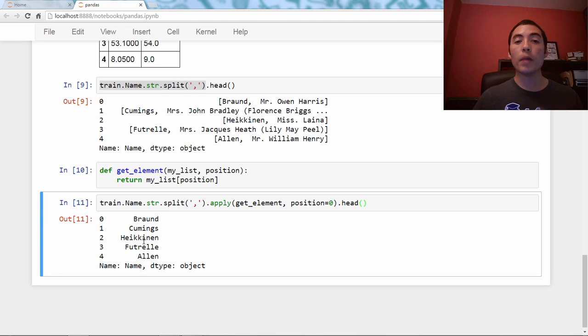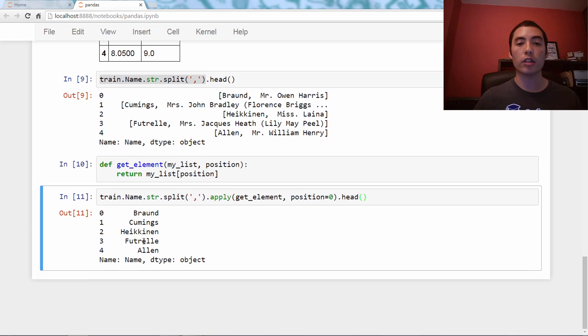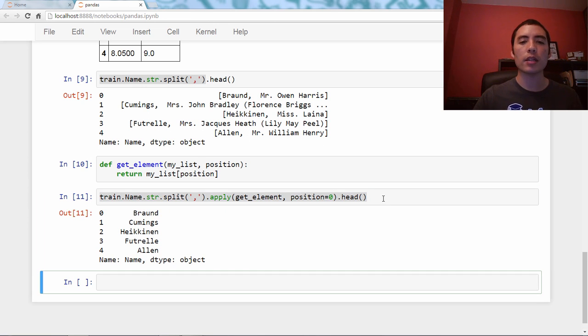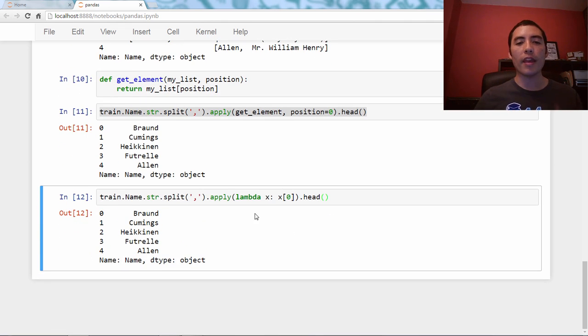Now, you might be thinking, we could actually do this with a lambda function, if you're familiar with lambda functions. And so that's what I'll do. I'll rewrite this. You don't actually need to make your own function called get_element for something so simple. You can actually rewrite this as a lambda function: lambda x colon x bracket 0. Okay? And that'll do the same thing. If you are familiar with lambda functions, this will be pretty clear. And lambda functions are actually used a lot with apply methods. Okay, so that is it with apply as a series method.